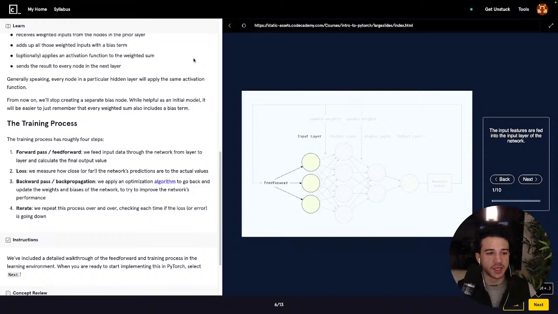The training process has roughly 4 steps. Forward pass, feed forward: we feed input data through the network from layer to layer and calculate the final output value. Loss: we measure how close or far the network's predictions are to actual values. Backward pass/backpropagation: we apply an optimization algorithm to go back and update the weights and biases of the network to try to improve the network's performance, and then iterate. We repeat this process over and over, checking each time if the loss or error is going down.